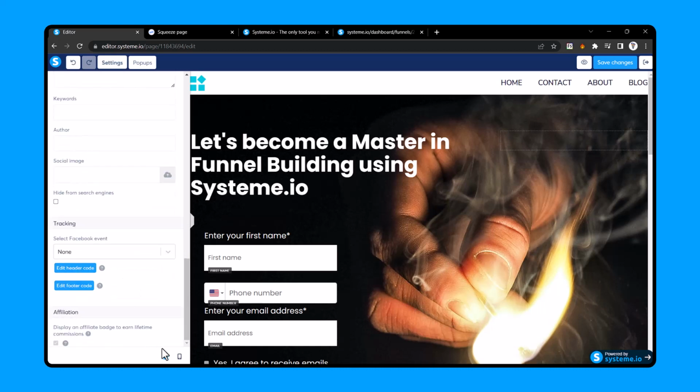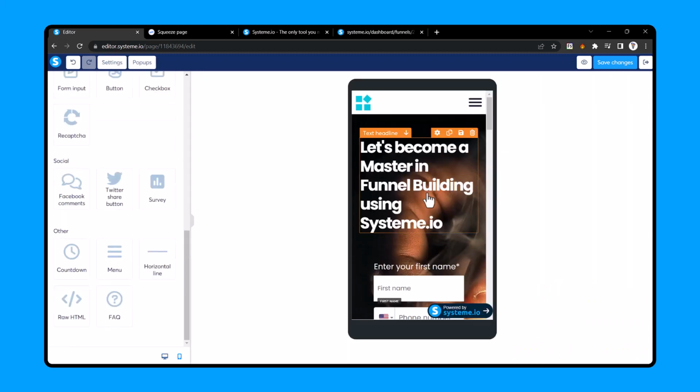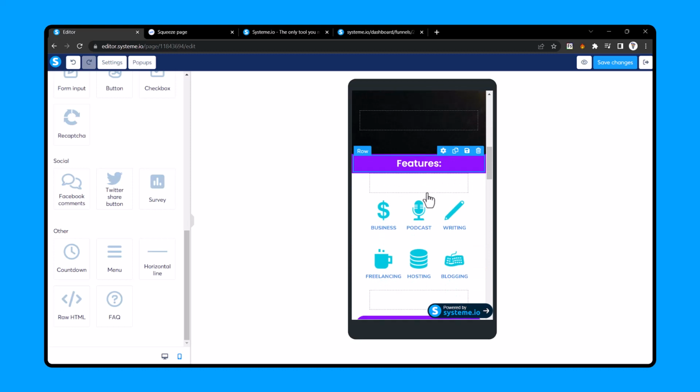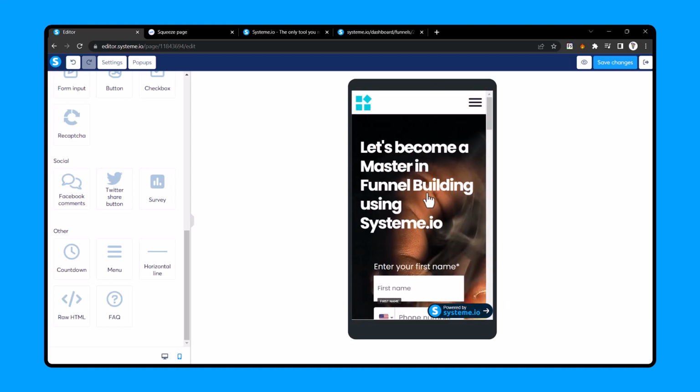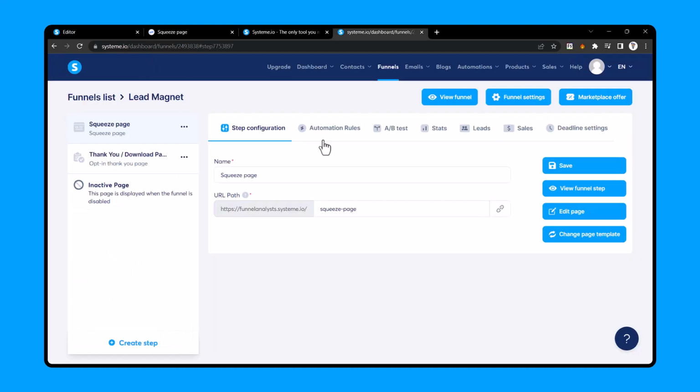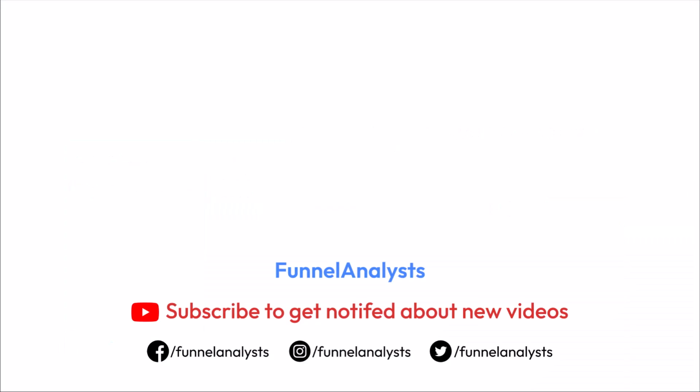And on the very bottom on the right side, you can see a mobile icon. If you click over here, then this page will look like this on mobile devices. Now from here you can make it mobile responsive. We will see in another video how we can make it mobile responsive. In the next video we will talk about automation rules, A/B test, stats, leads, sales, deadline settings, and all other important settings. So that's it for this particular video.